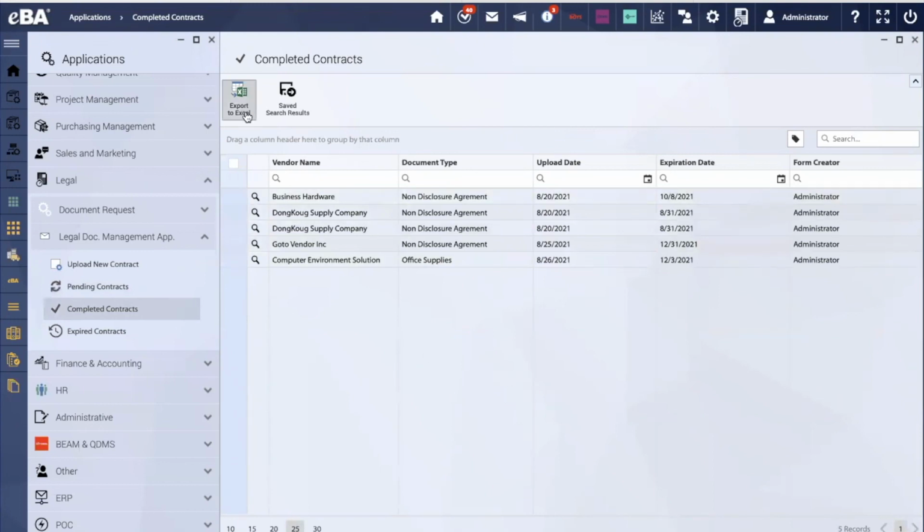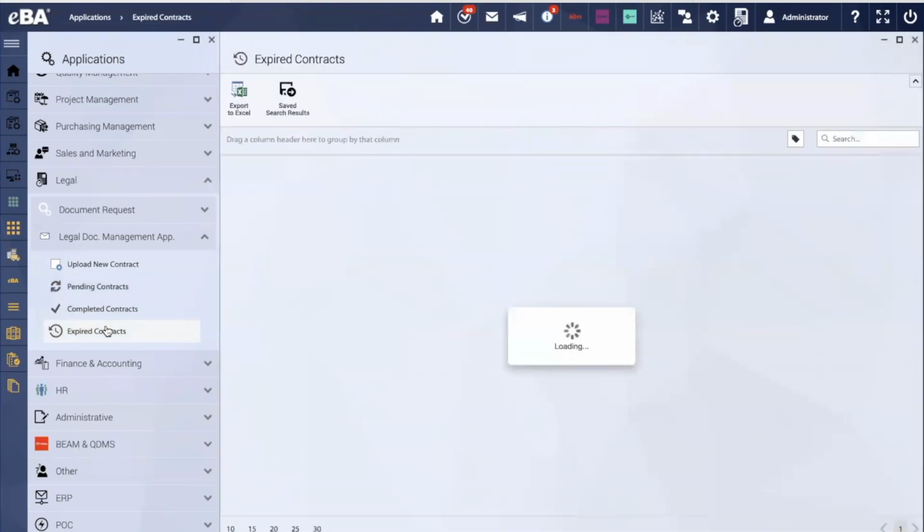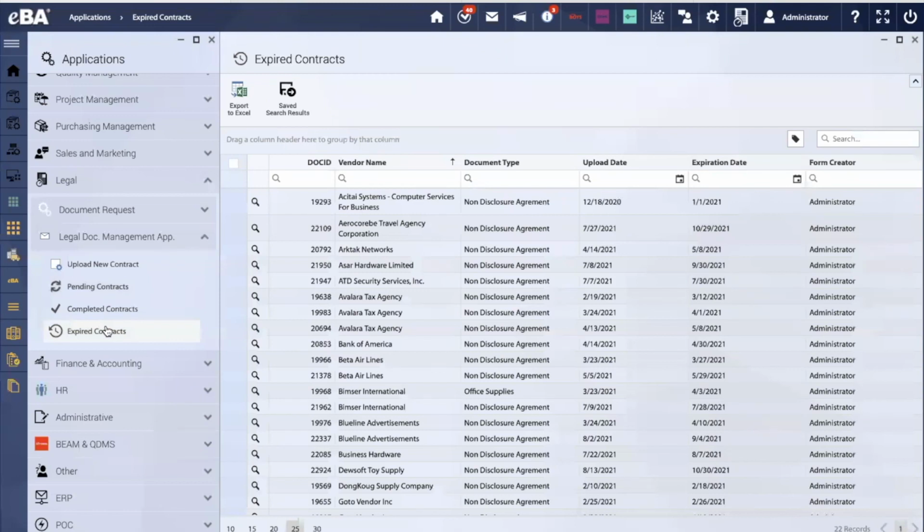And we can also export this to an Excel file. And we also have our expired contracts. So we have some of them here, so we can see the vendor name as well as the document type. And we can also see the date that it was uploaded, as well as when the expiration date is and who the form was created by.